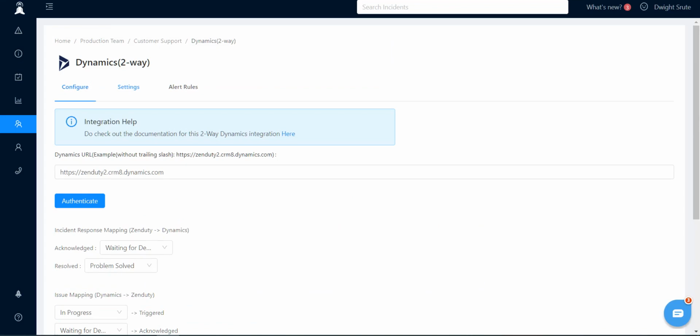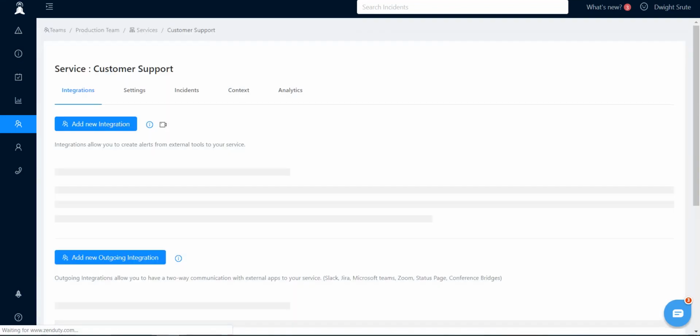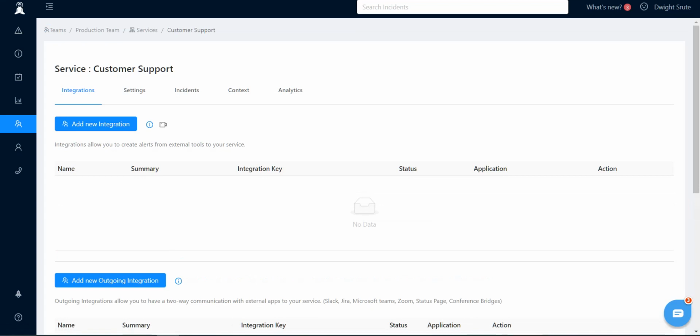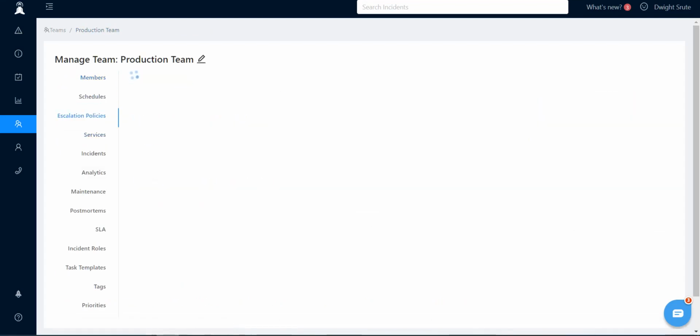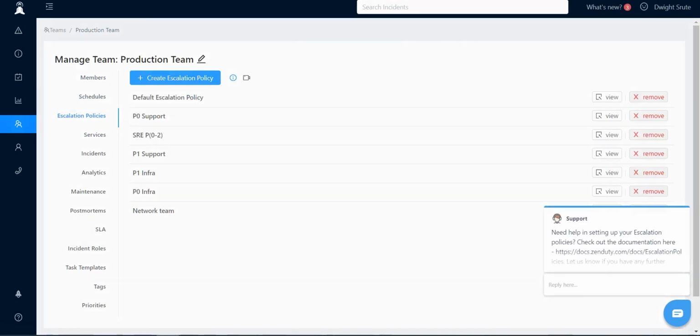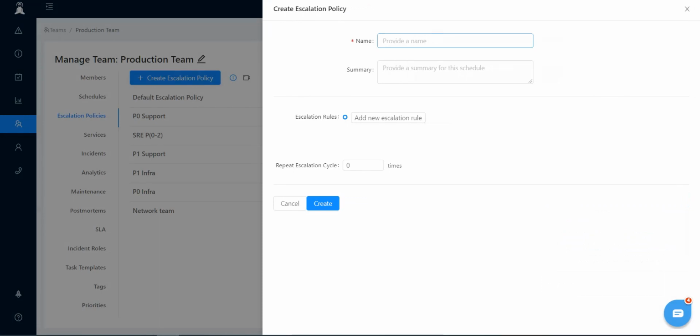A couple of things that we'll have to do at the service level: whenever any new case is coming into Zenduty, we need to make sure that we set up an escalation policy that will tell you exactly who should be alerted first, who should be alerted second, and so forth. So we'll go back to our production team, go to the escalation policies tab, and create a new escalation policy. I'm going to call this our support primary escalation policy.